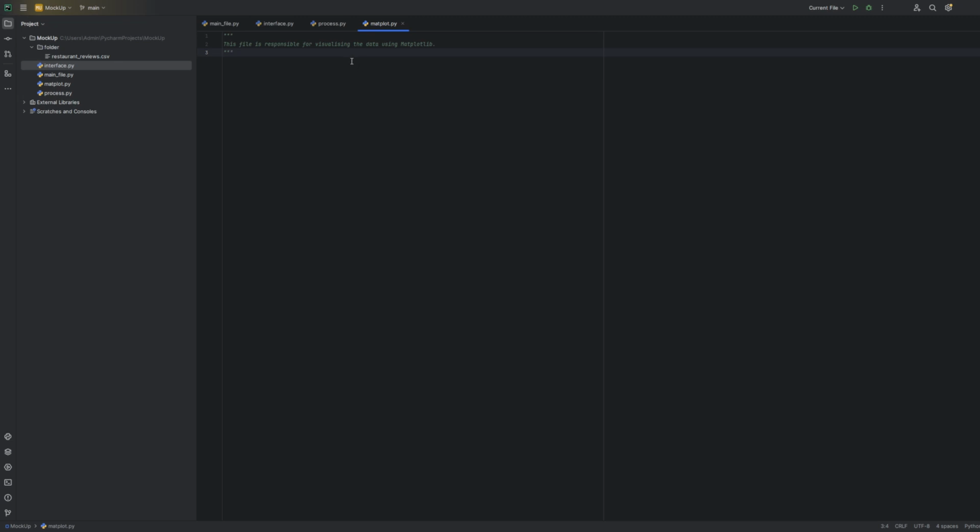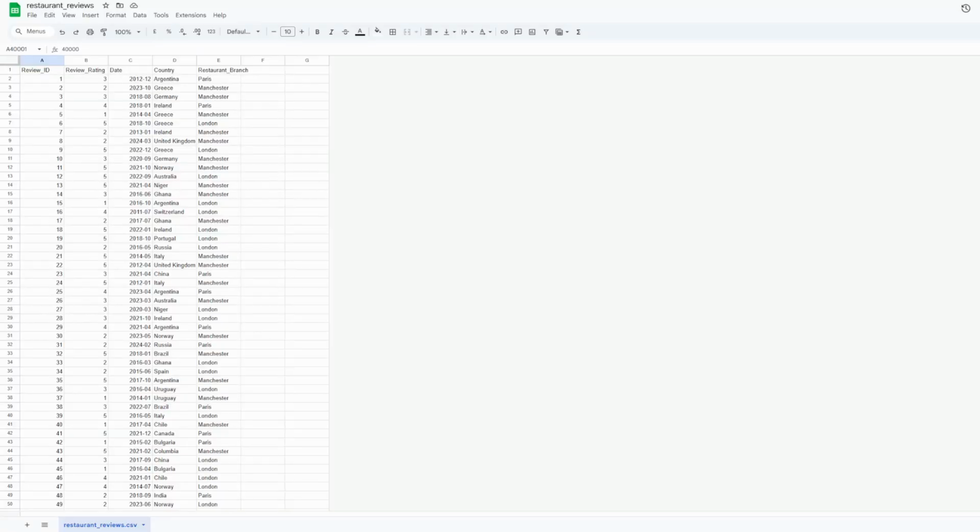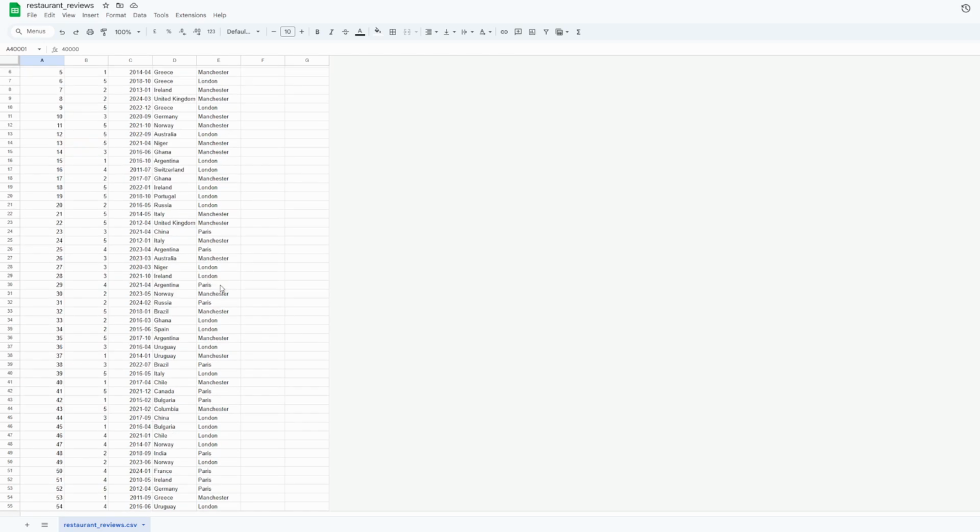Right, and I've also created a folder, and in our folder we have a file which is restaurant reviews.csv, so it can be opened in Excel. I'll open it in Excel in the browser, so you can see what's inside the file.